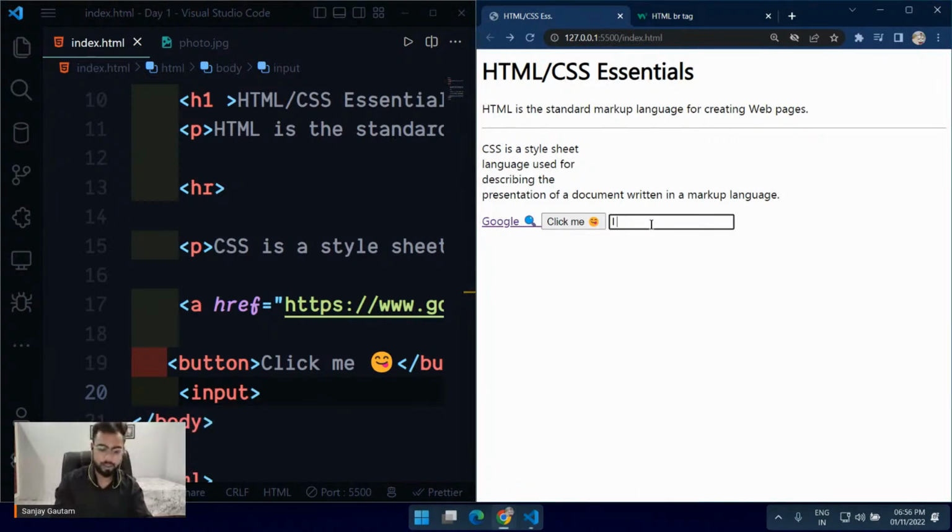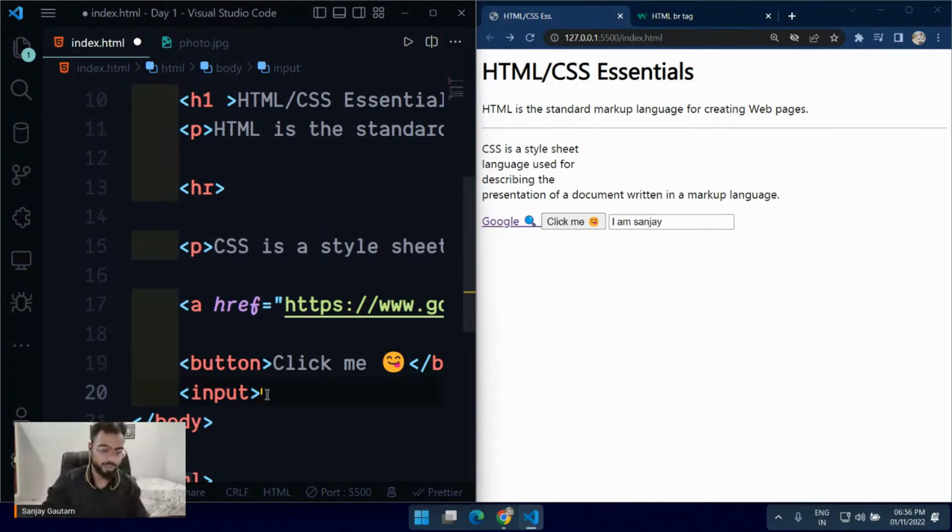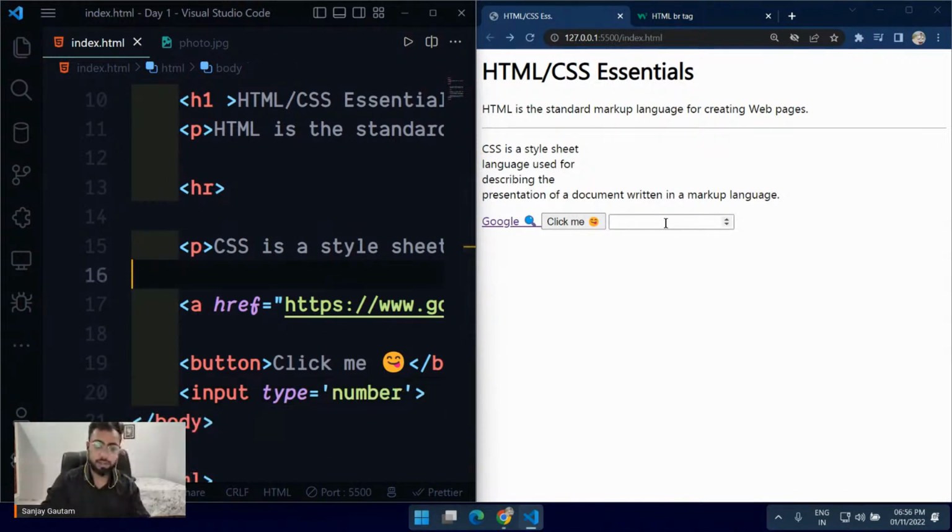Hello, I am Sanjay. We are going to utilize this input field and the button more when we work with JavaScript. Right now in this particular page, this input tag is not much of use. You can also provide some attributes like type. So this is the attribute for this input, and the type could be, let's say, number. Now if you put a number here, this input field can only accept numbers. So it will have this slider and all.